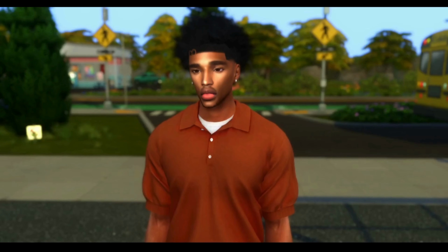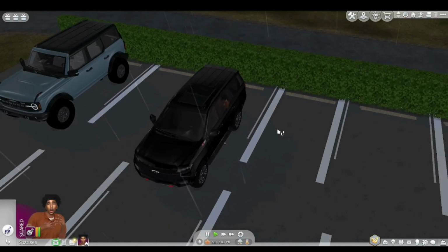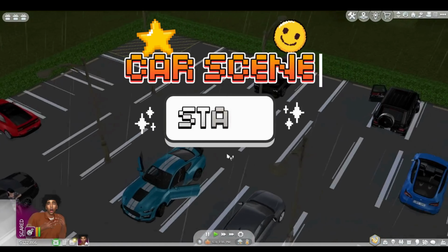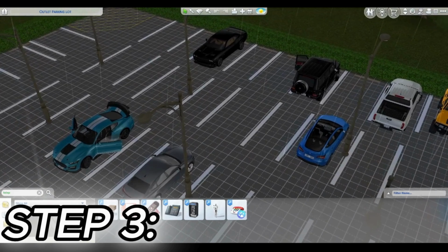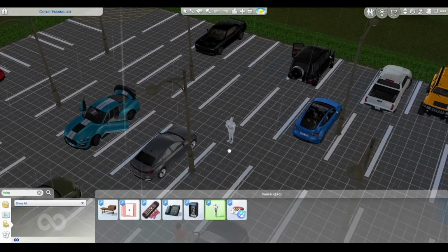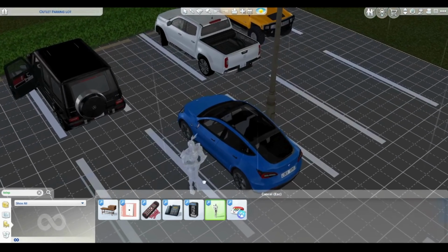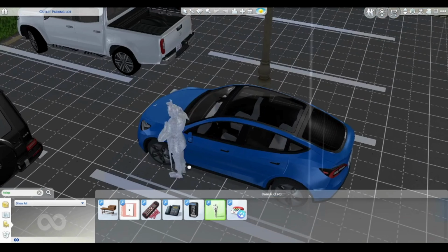Today we're going to use Carmelo from Hall Pass as our test subject. Well, this is just great, isn't it? It's just raining now. But anyways, we're going to do a car scene. Okay, so now we're in build mode. I now have my Sims 4 teleporter. I'm going to choose any of these cars. I'm going to use this Tesla, for example. I'm going to put my teleport in the middle. One there, one there.